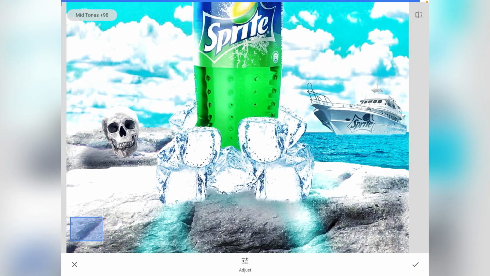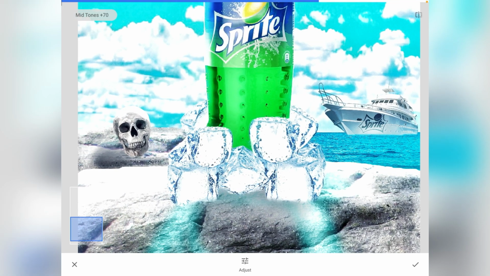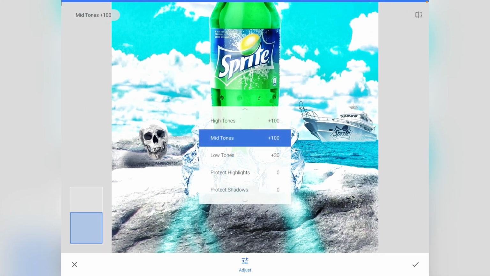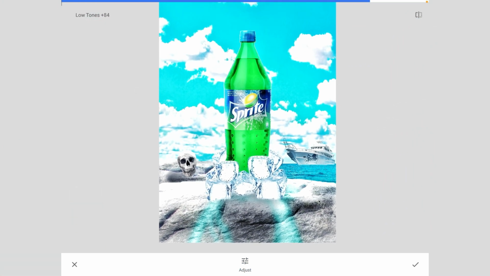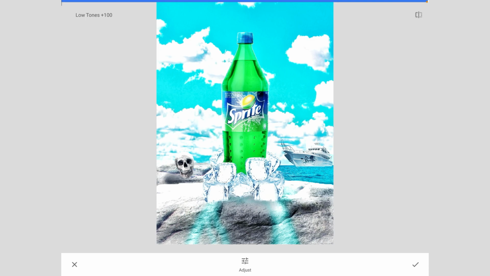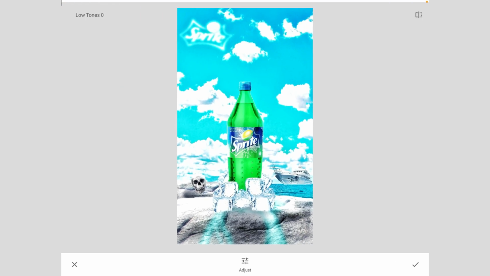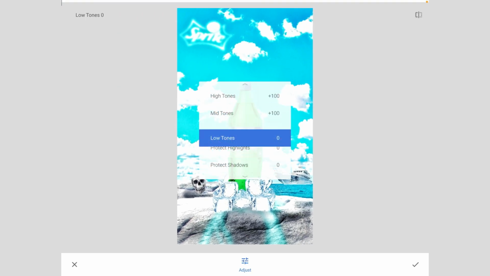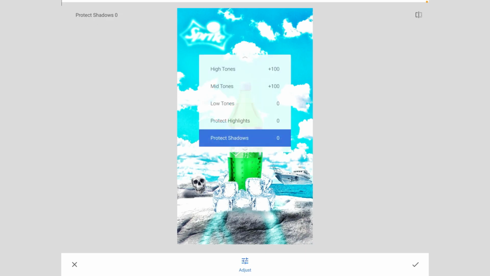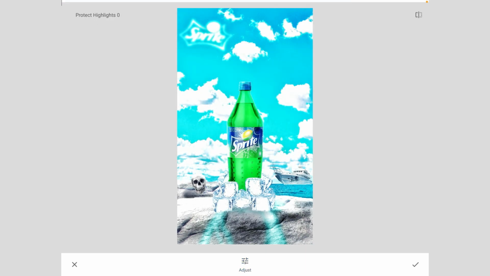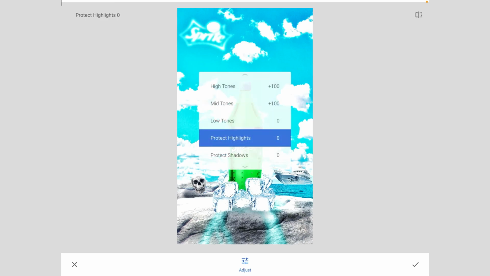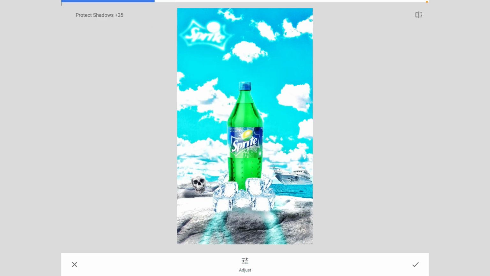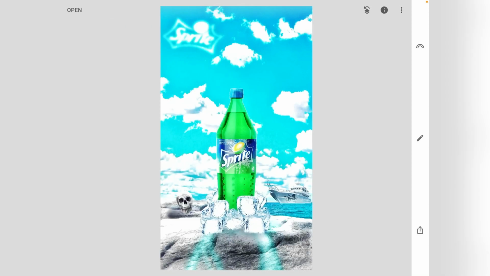So here it's changing down here. But yeah, it's not a lot of change with these ones. So just look at everything. Yeah, I don't see any difference there. Oops, protect highlights. So here, definitely a difference. Just leave it. No difference that I could see.